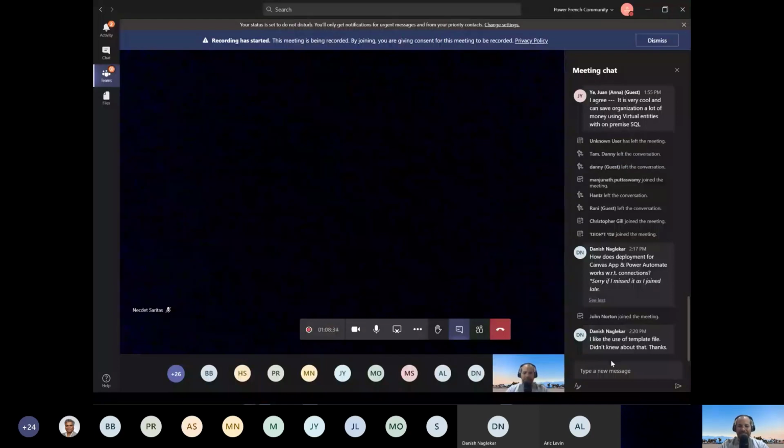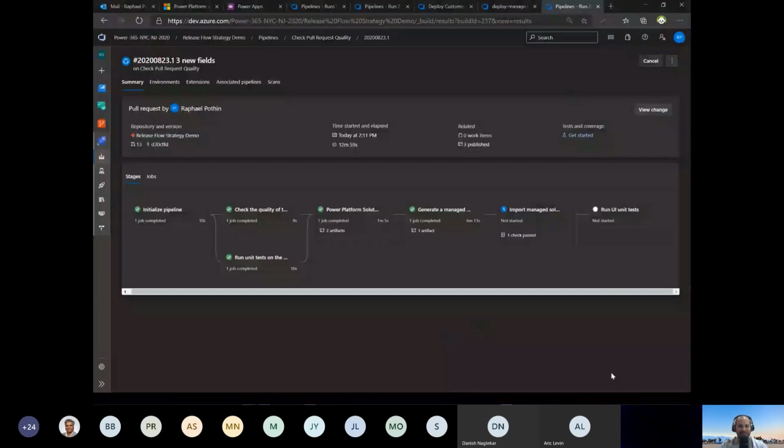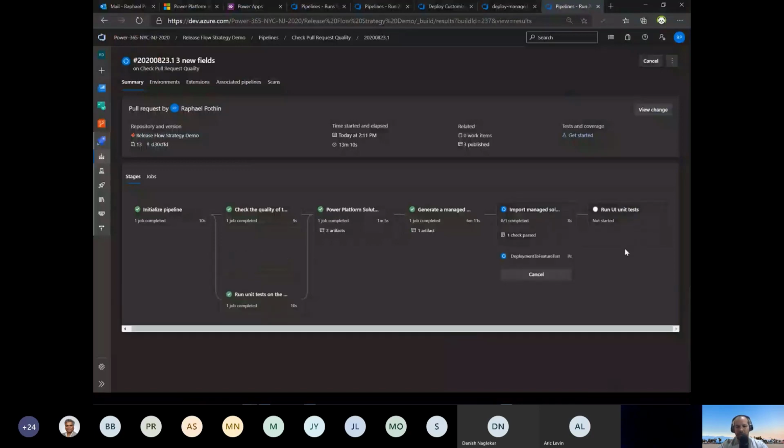And yeah, good, Danish. I'm happy you have learned something with the template. I just learned this a few days ago reading a blog article, so I decided to integrate it into my presentation. Here it will just import the solution to the feature test. And here is again a fake stage, just to show you that you can have your UI unit test or integration test here.